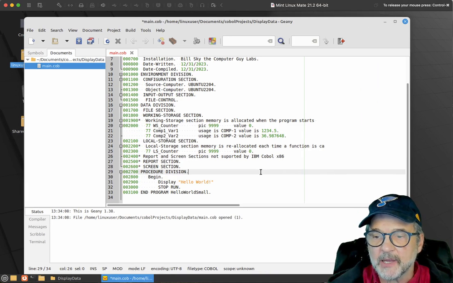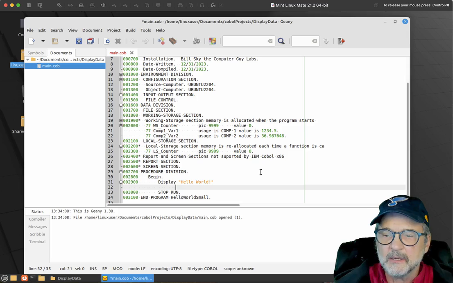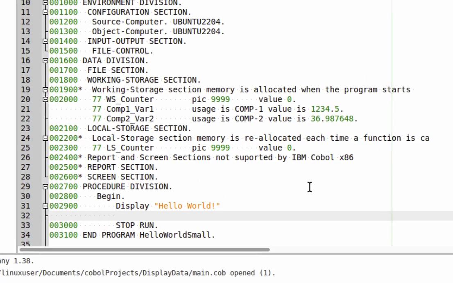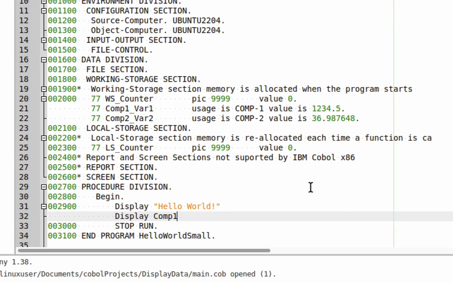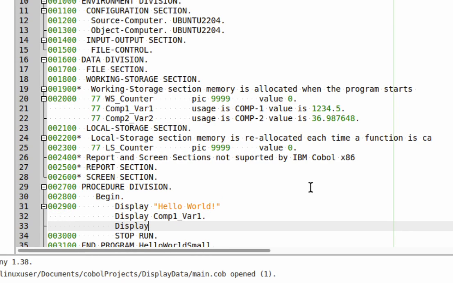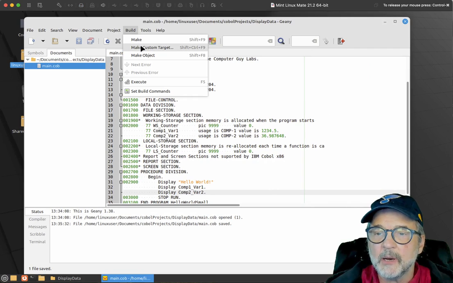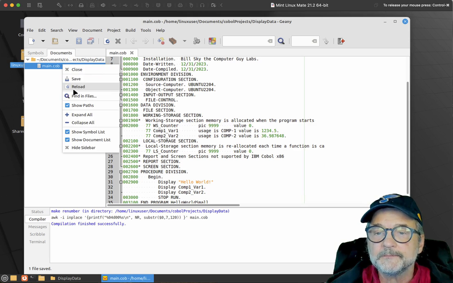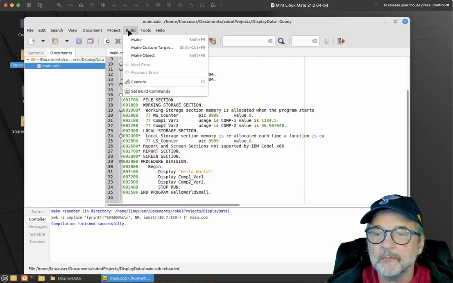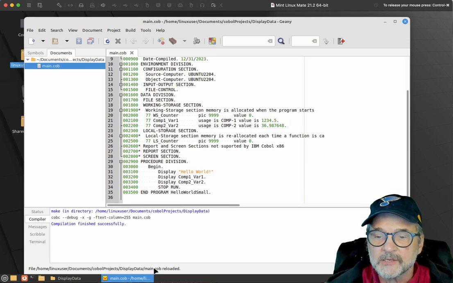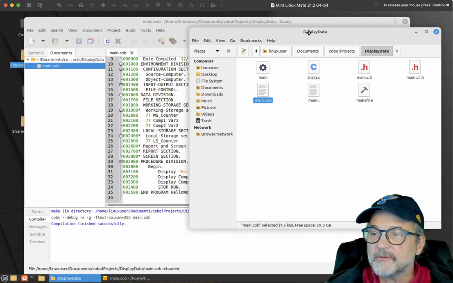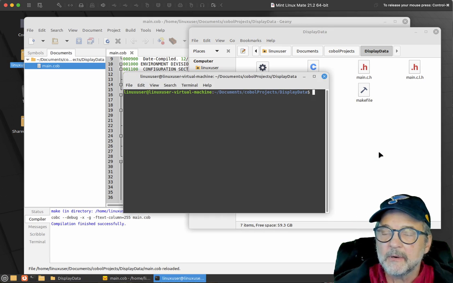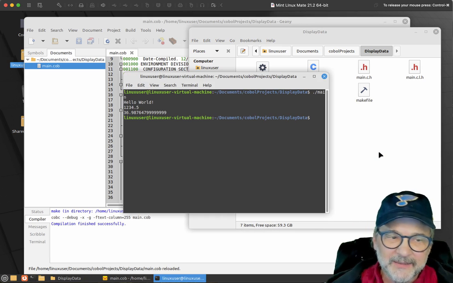Now let's go down and just display it, and you're going to see why you might want to do something to make it look better. I'm going to say display comp1 var1, and display comp2 var2. Let's save, renumber it, reload it, and build it with a make. All right, let's take a look at what it looks like.